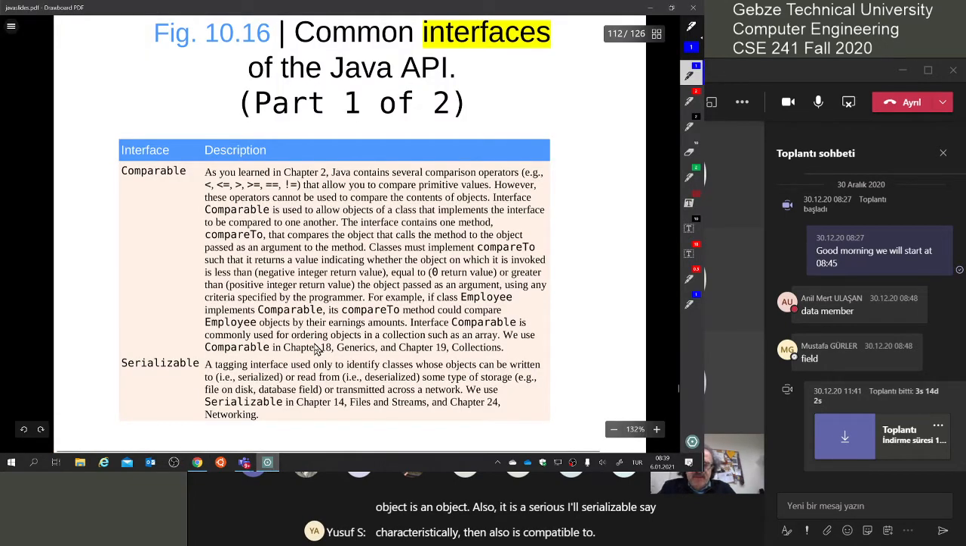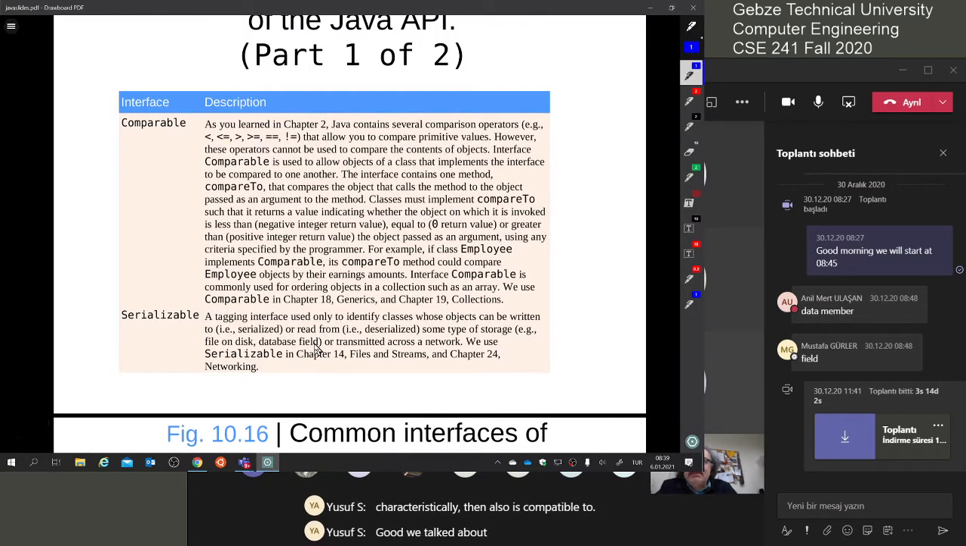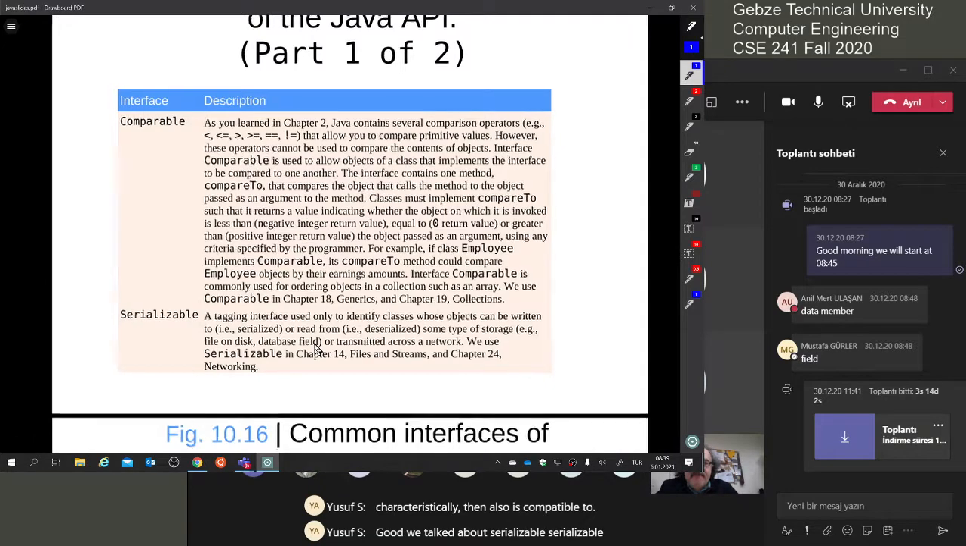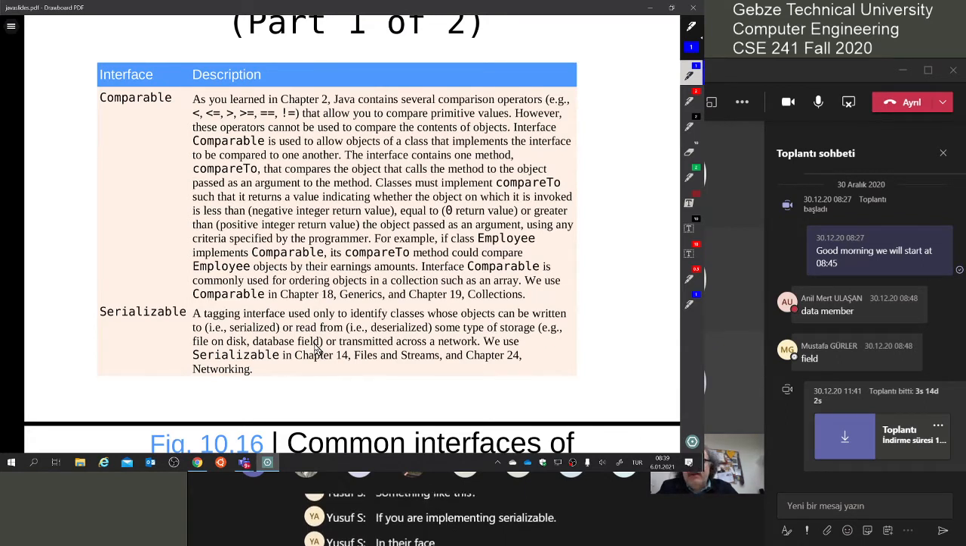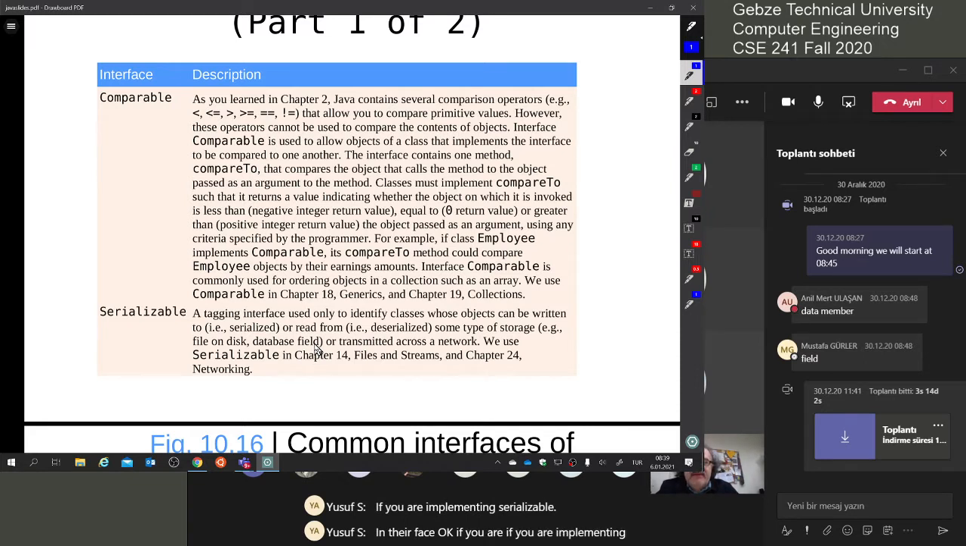Good. We talked about serializable. Serializable is something like this. If you are implementing the serializable interface, that means that your objects can be written to disks or sent over the networks. It can be kept in a database, and etc. Okay, so that's the serializable interface.